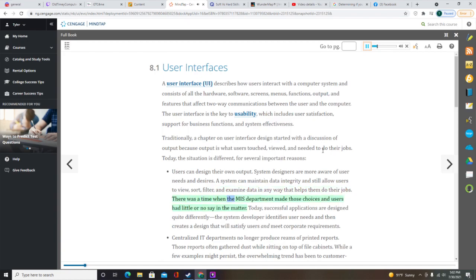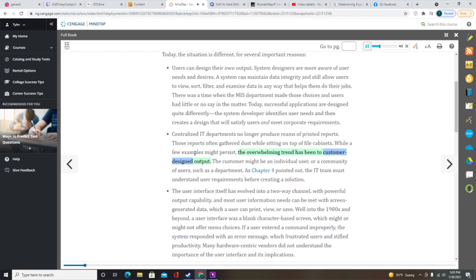There was a time when the MIS department made those choices and users had little or no say in the matter. Today, successful applications are designed quite differently. The system developer identifies user needs and then creates a design that will satisfy users and meet corporate requirements. Centralized IT departments no longer produce reams of printed reports. Those reports often gather dust while sitting on top of file cabinets. While a few examples might persist, the overwhelming trend has been to customer-designed output.